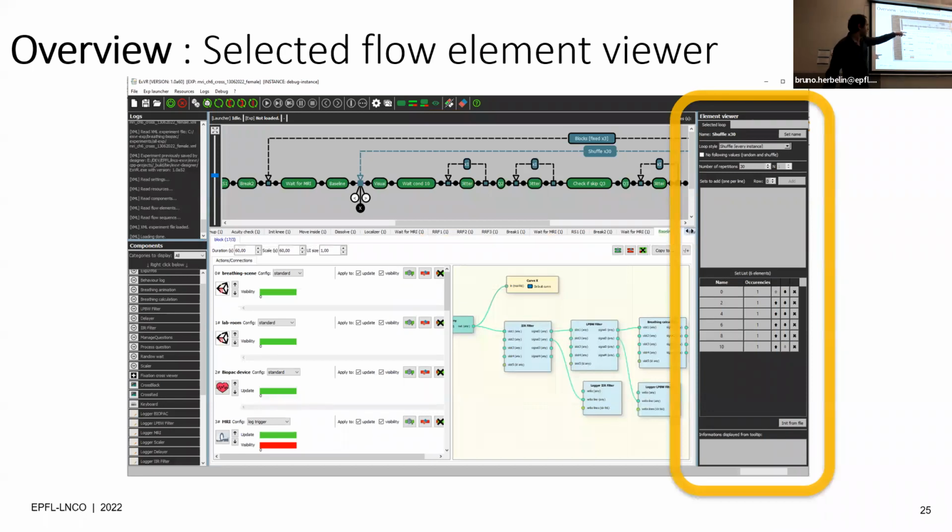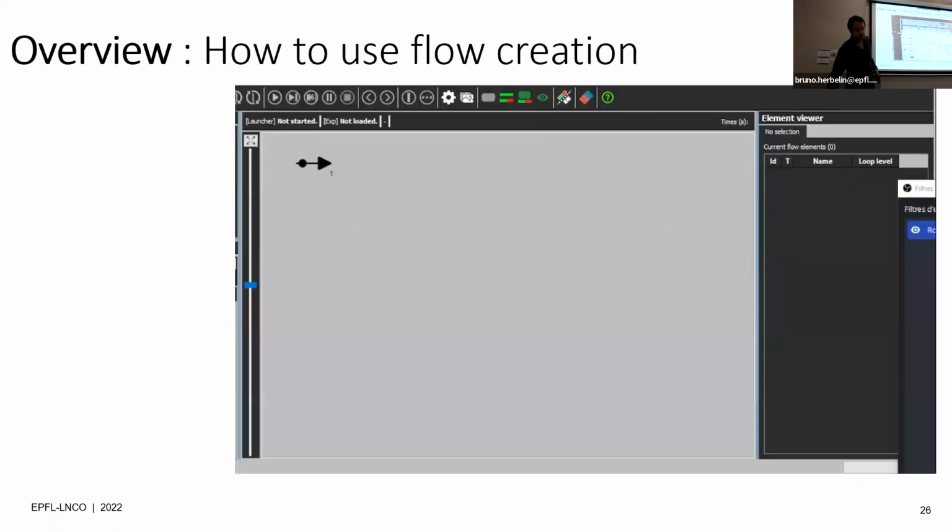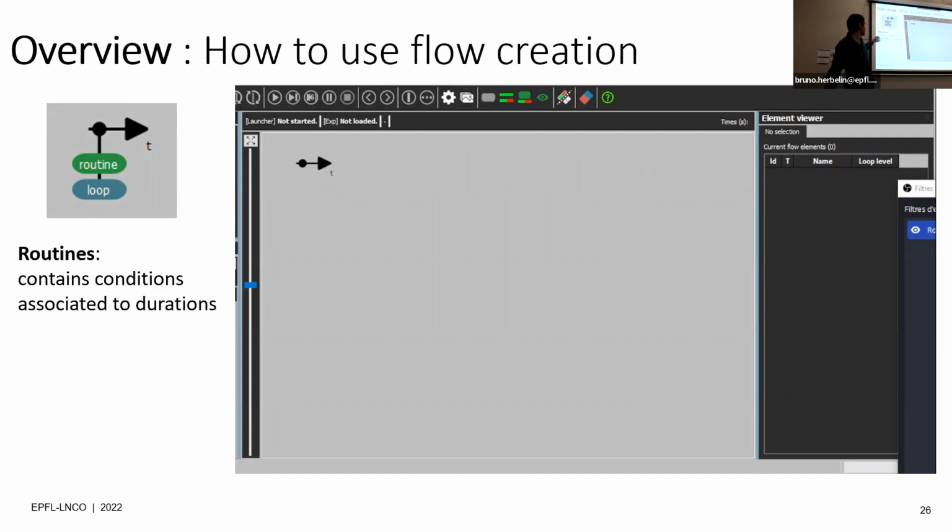The right part is for information about what you select in the flow control. So you can select routines and loops, and I will detail them. When you click on the black dot, that is a new experiment. It's totally empty. You click on it, and we can build routines. They contain conditions, and these conditions are associated to durations.